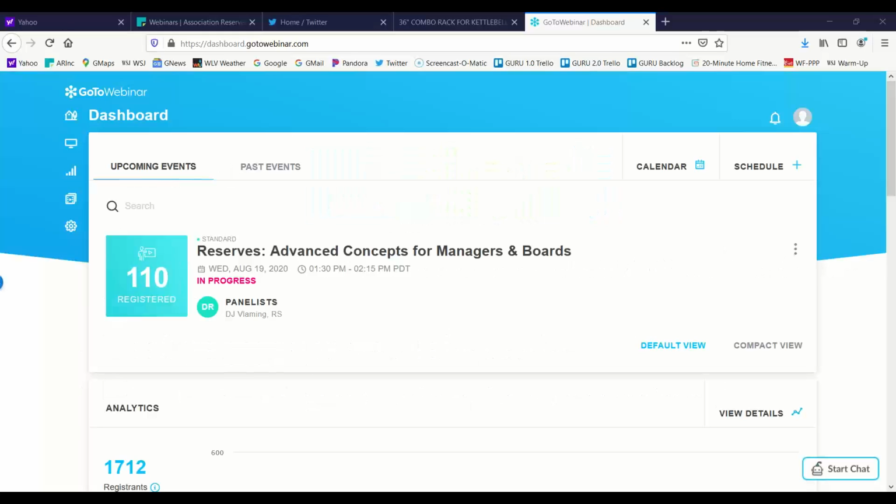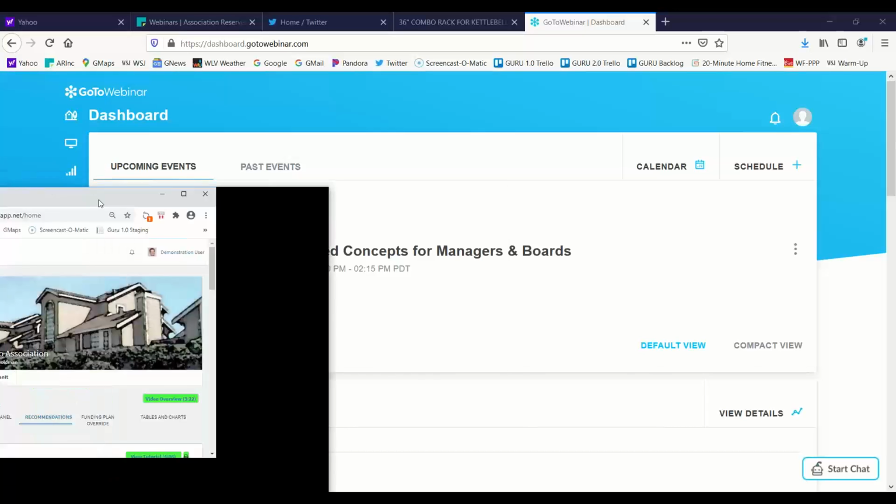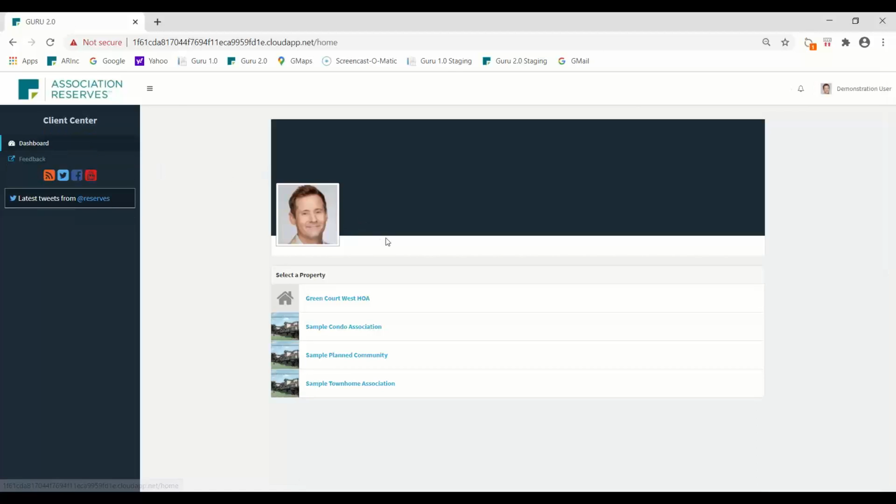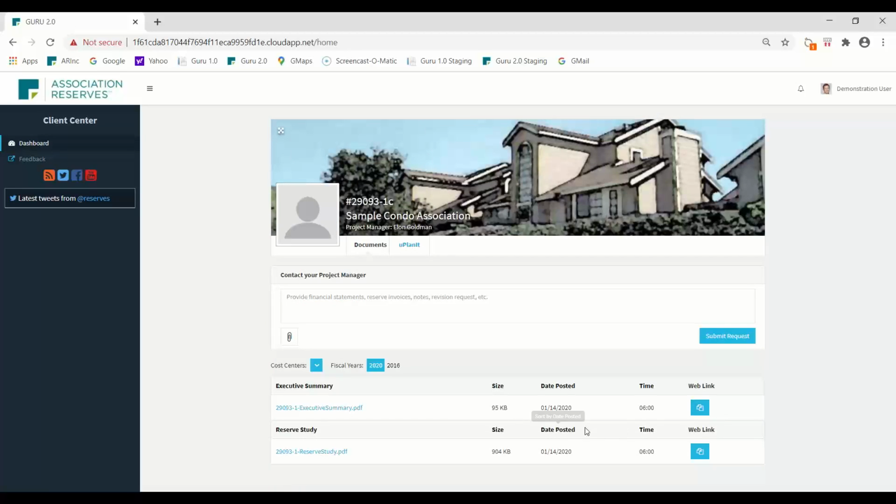And I'm going to pull that over and show you when you log in to our client center, when you get notified that we finished a reserve study. For a portfolio manager, they're presented with a screen that looks like this, showing their list of properties. And classically, you'd click on one of the properties and look at your reserve study and see what we have to say, the disclosures, the recommendations. But now we've got uPlanet.